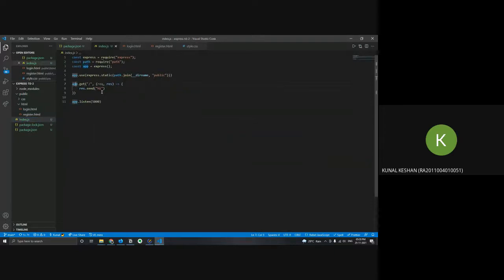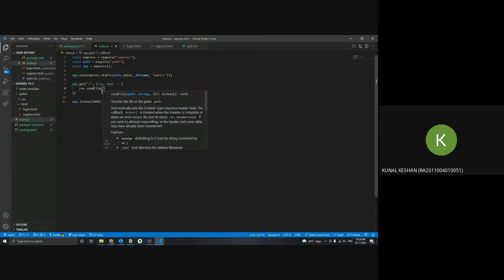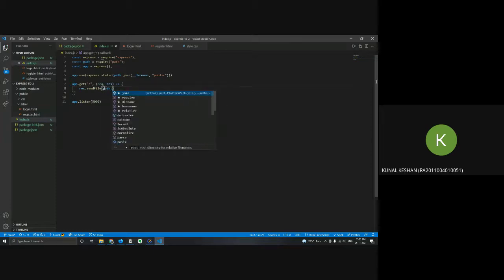The default route should be, when a user is coming to my application, I want them to go to the register page. So I'll just put res.sendFile, and sendFile takes in the path of the file, right? So the path, I will specify it to be the, sorry, the register page. So path.join.